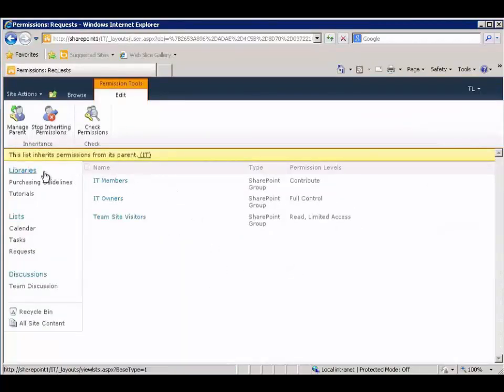And my yellow bar is telling me it's inheriting permissions from its parent, in this case the IT subsite. And you can see down here I've got the same groups with the same permission levels. I don't even have any checkboxes over here. The tools that I have at the top are much more limited, so all of those are signals that this is just showing me what this particular list has. It's not going to let me change that.